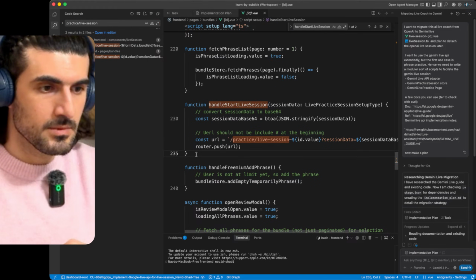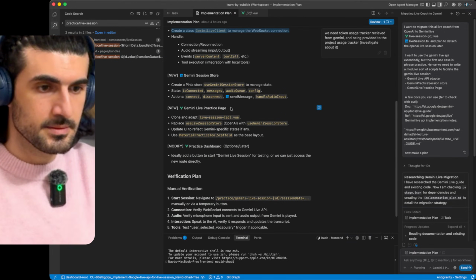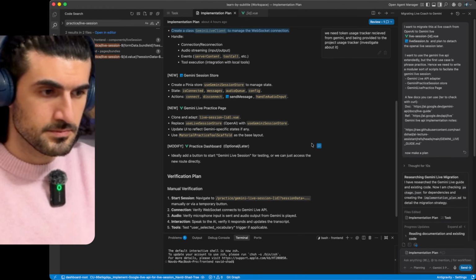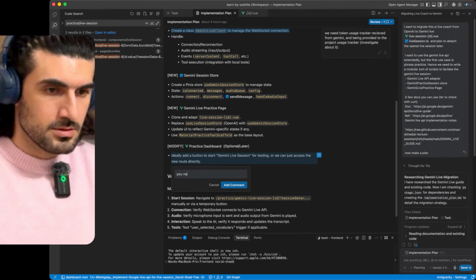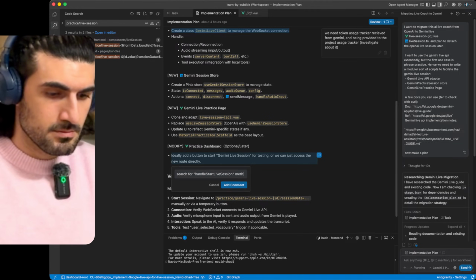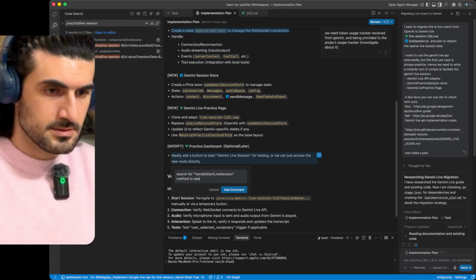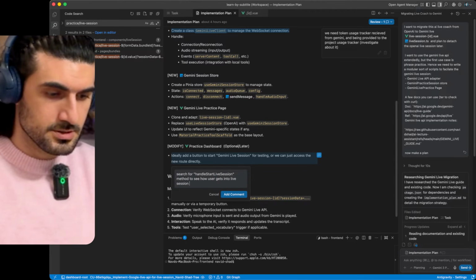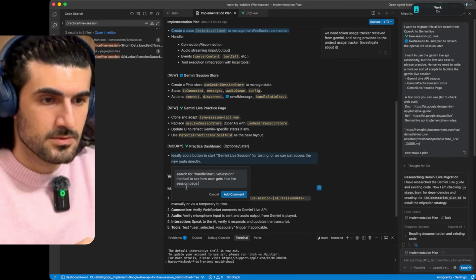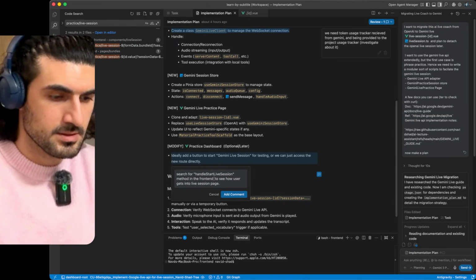Okay, so I need to mention this side. You search for method to see how user gets into live AI live session page. Method in the front end side.